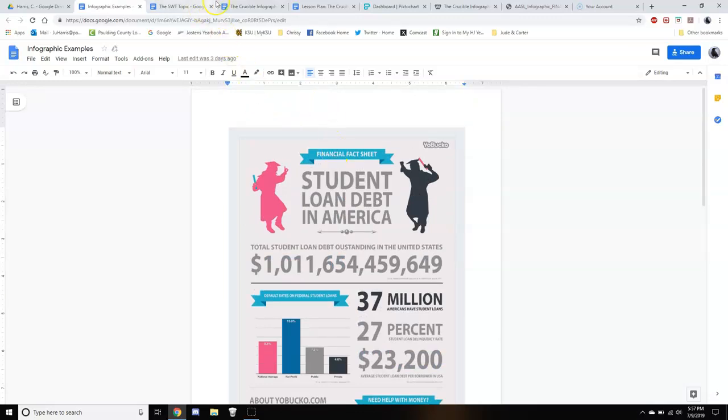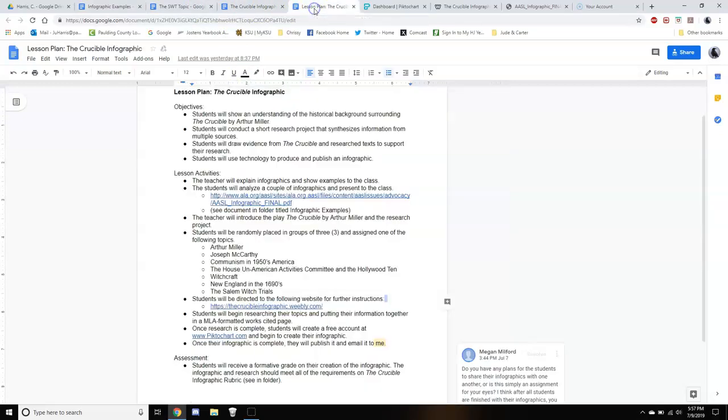By the time they're done with that, everybody has a pretty good understanding of what an infographic is and what they're supposed to do for the play. After we spend some time talking about infographics, I'll introduce The Crucible itself, and I will introduce the research project.